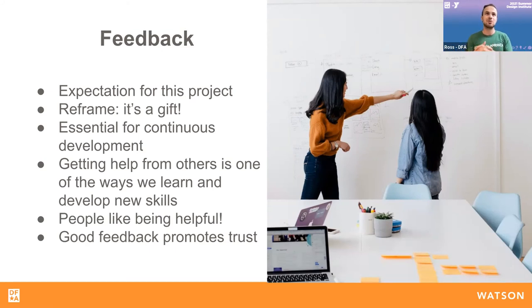It's really helpful to get support from the people that you trust and to get help from others so that we can learn and develop new skills. The other thing, and the big secret of feedback, is that people like being helpful. They like being recognized for something that they're good at and helping other people learn. So keeping an open mind around feedback as a gift, and giving good feedback, can promote trust and also be part of the teaming process.